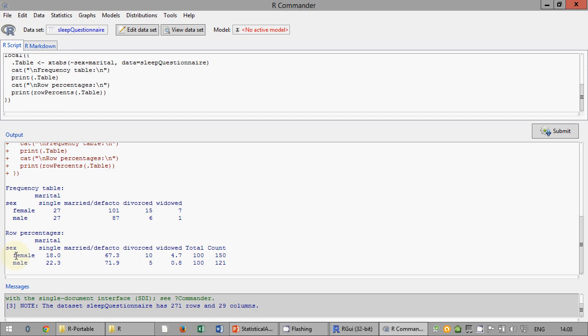If, for example, you want to know, in the sample of all married people, how many of the married people are women and how many are men, in this case you want the percentages in the vertical direction, because of the married people you want to know how many are female and how many are male. In this case you have to ask for column percentages.